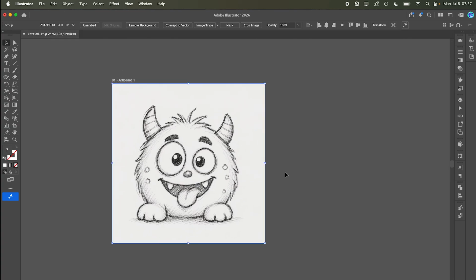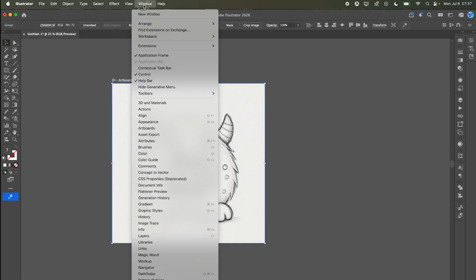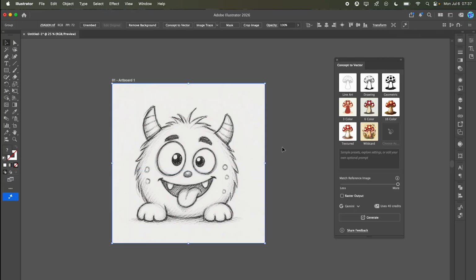First of all, we are going step by step. So I have pasted my sketch into Adobe Illustrator, and now here you can see an option of concept to vector. You can also access this option from Window and then Concept to Vector from here as well. First of all, I just want to transform this sketch into a black and white illustration that I can color myself. So let's start.